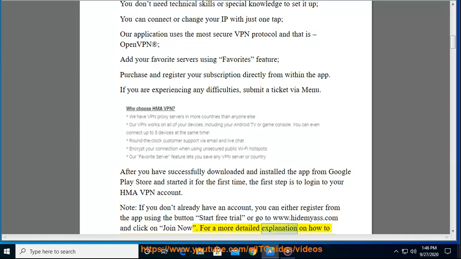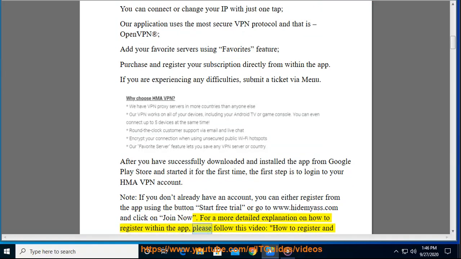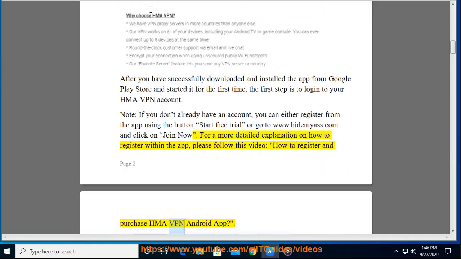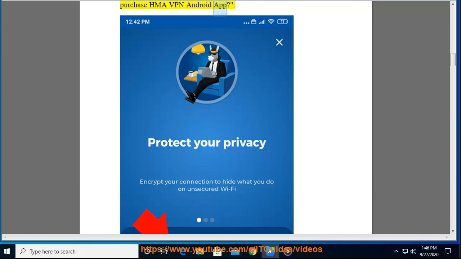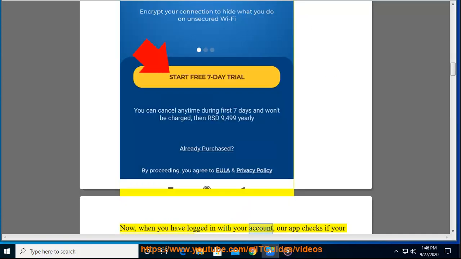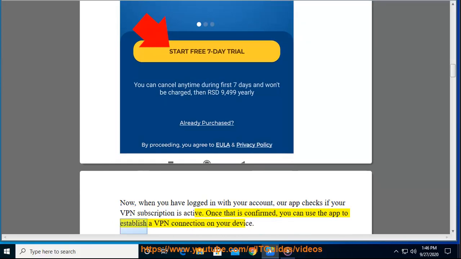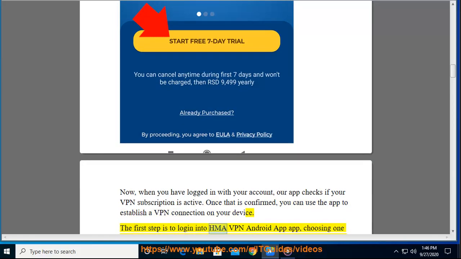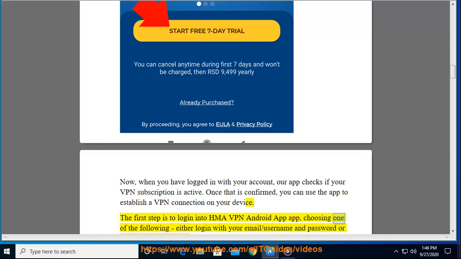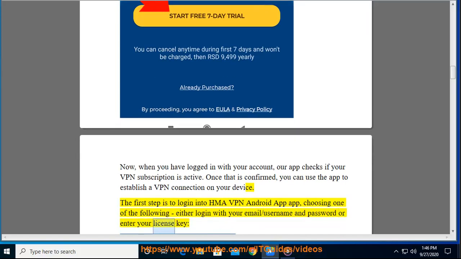For a more detailed explanation on how to register within the app, please follow this video, How to Register VPN Android app. Now, when you have logged in with your account, our app checks if your VPN subscription is active. Once that is confirmed, you can use the app to establish a VPN connection on your device. The first step is to log in into Hma-Vpn Android app, choosing one of the following. Either log in with your email/username and password or enter your license key.